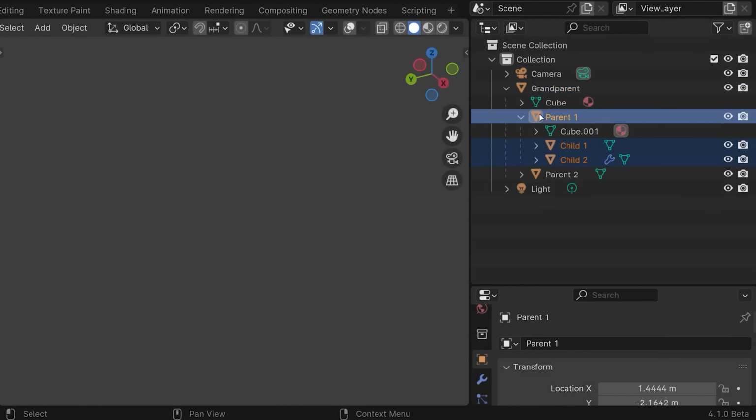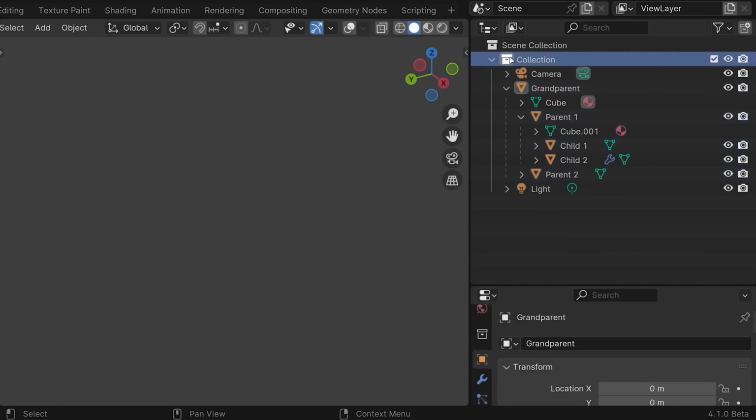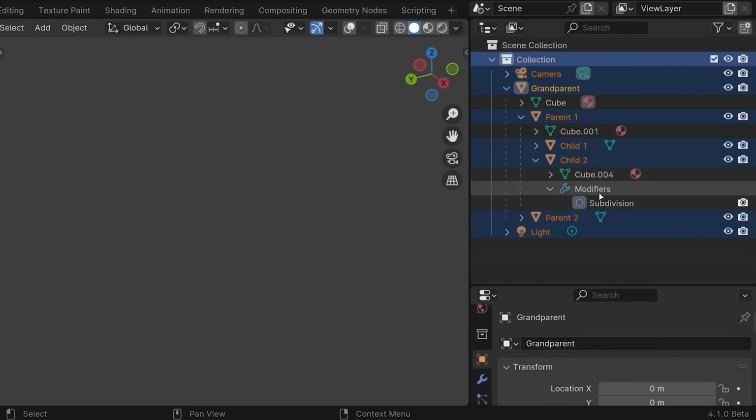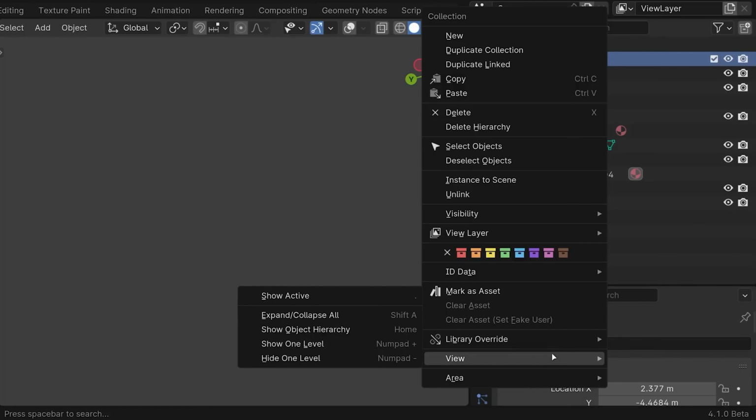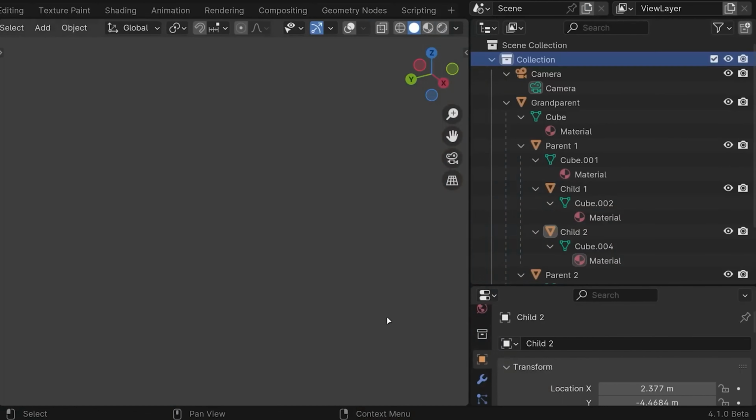So first of all, we have a new user interface. In the outliner, double-clicking an object or a collection will select all of its children. This is an amazing new feature that they have added to Blender because it just makes your workflow a lot easier. And one more thing, they added expand and collapse all to the right-click context menu, one of the amazing features that they have added to this interface.